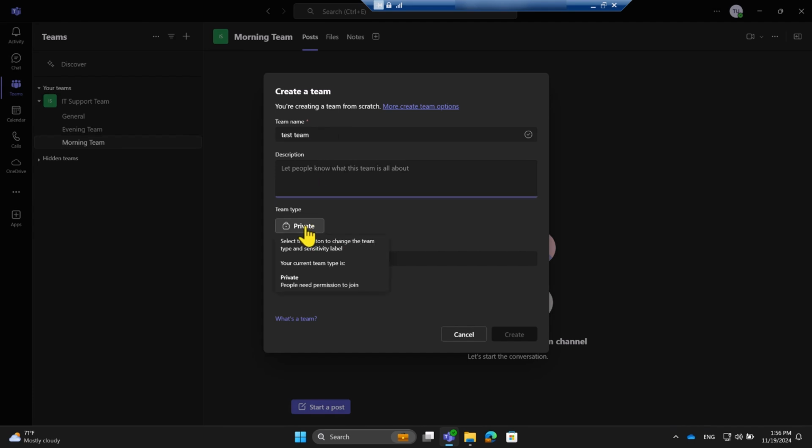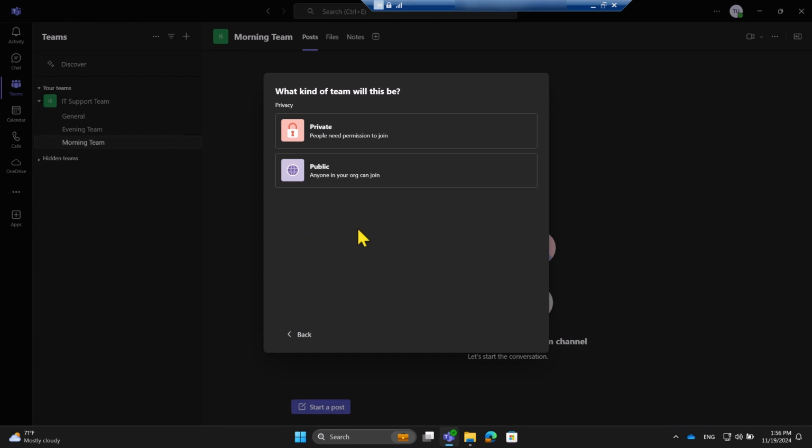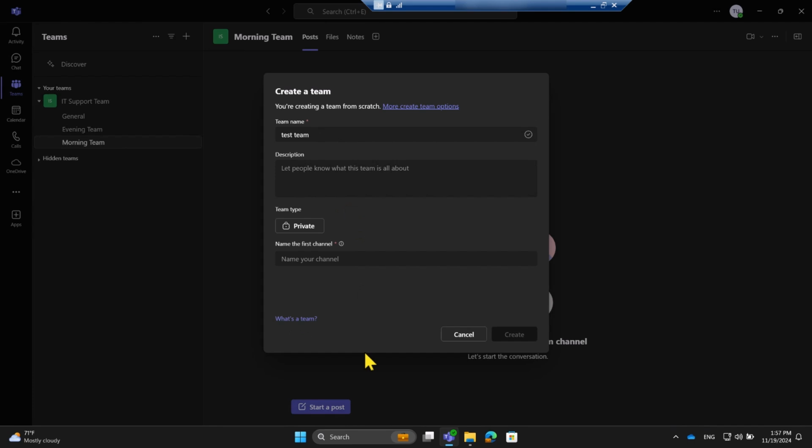Now, by default, it is going to be set to private, which means people need permission to be added to that team. I will leave it as private. The next option is public, which means anyone in the organization can join themselves, which is less secure. So let's keep it at private, and you can create your first channel in here as well. I'm going to call it test channel.